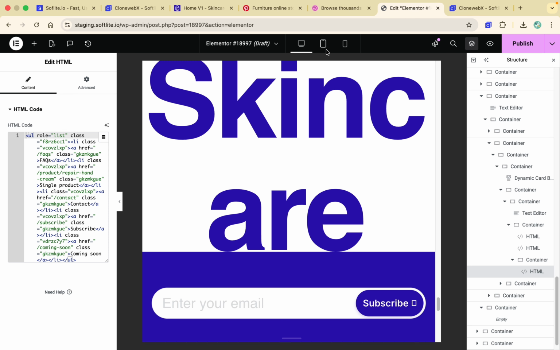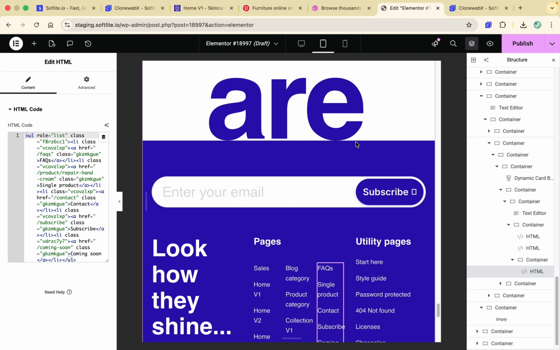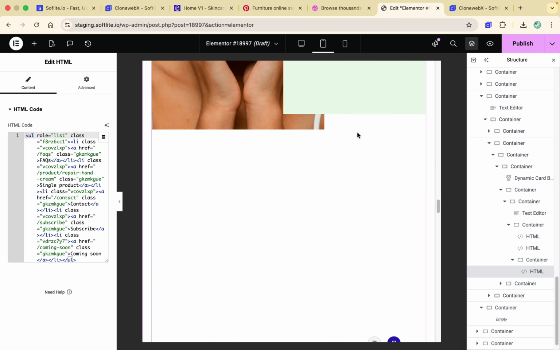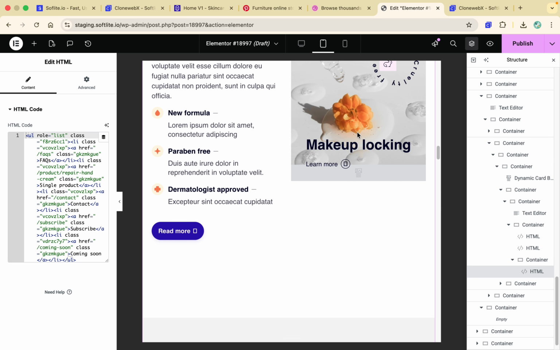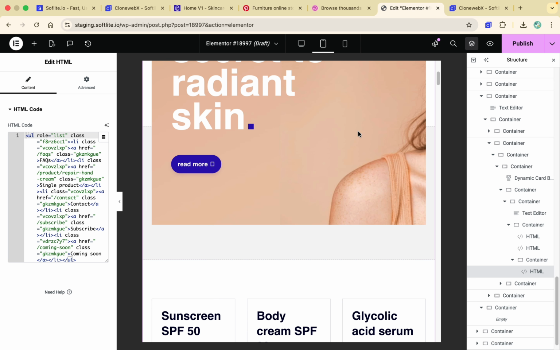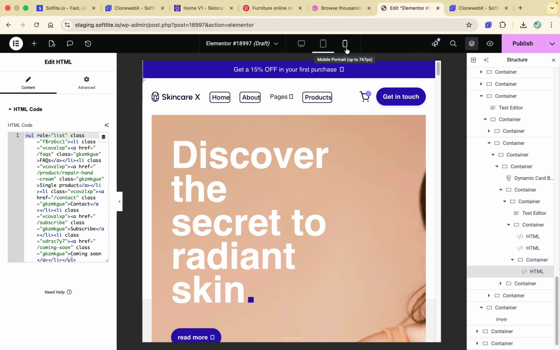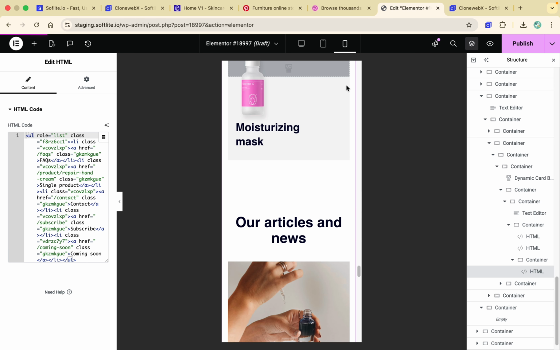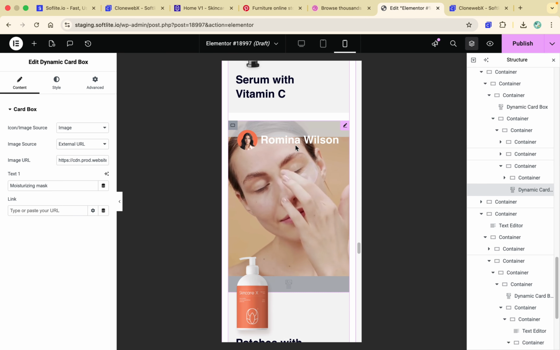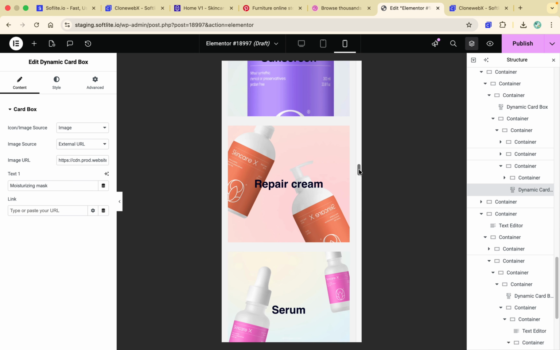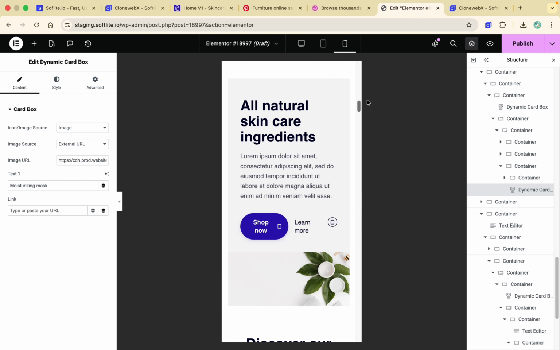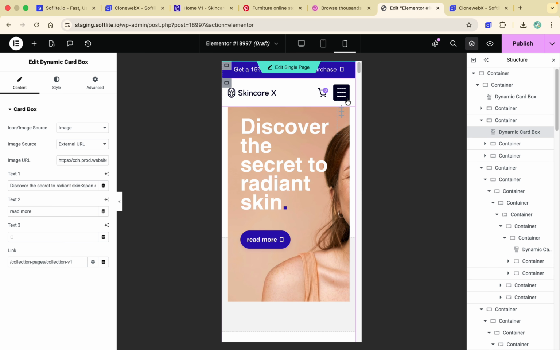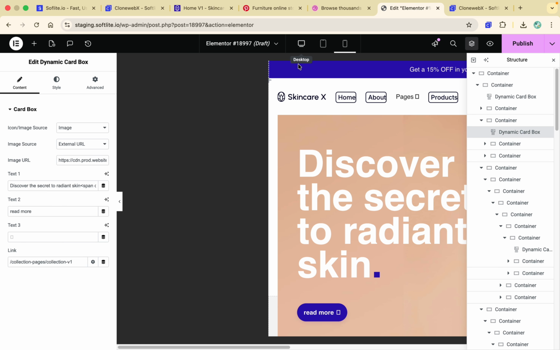Now let's do the final check, responsiveness. First, let's look at the tablet view. The layout holds up well, spacing looks balanced, and everything stays readable. Now let's switch to mobile. This looks really good. The content stacks nicely, text remains clear, and the overall layout feels clean and modern. This page is absolutely usable on real devices.